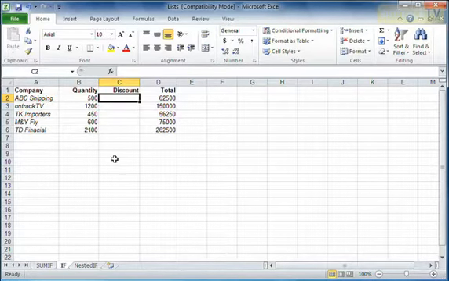So in this situation that we have here, what I would like to do is say if the quantity is greater than or equal to 1,000, I want to give them a 10% discount. If it's not greater than or equal to 1,000, I don't want to give them any discount. So a relatively straightforward test, as well as a relatively straightforward value if true and value if false. So here's how we put this into a cell.